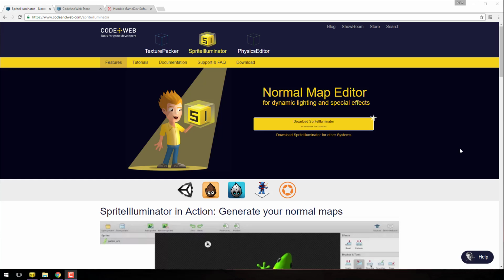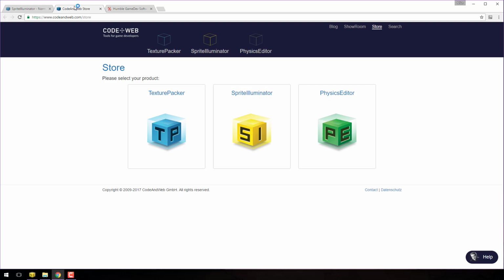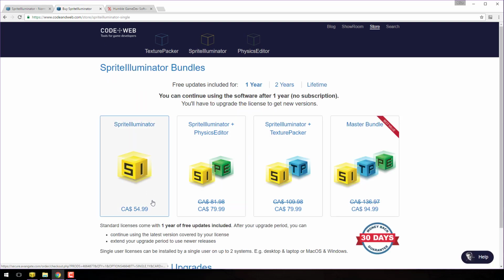Now, it's from a company called Code & Web. We've already featured them once for a program called Texture Packer, and I'm a big fan of their products. They're very streamlined and clean. Now, they're not free. The Sprite Illuminator that we're looking at today is $55 Canadian. That's a flat-out purchase, which is probably, given the weakness of my currency, about 40 bucks US, possibly 45. I'm not entirely certain.